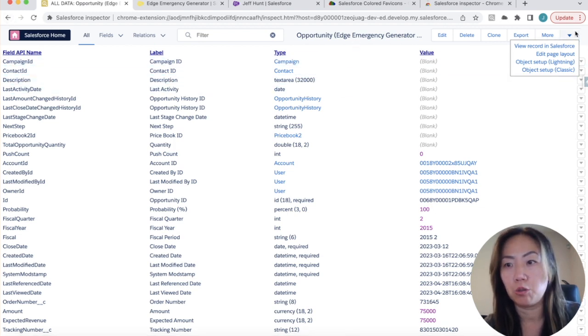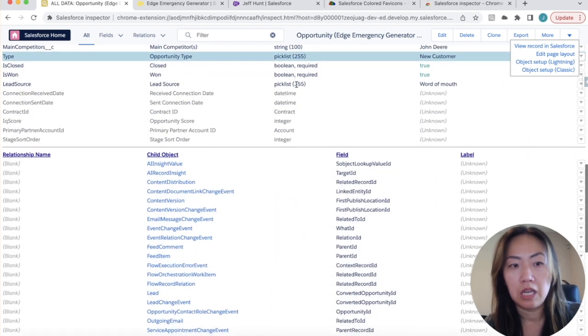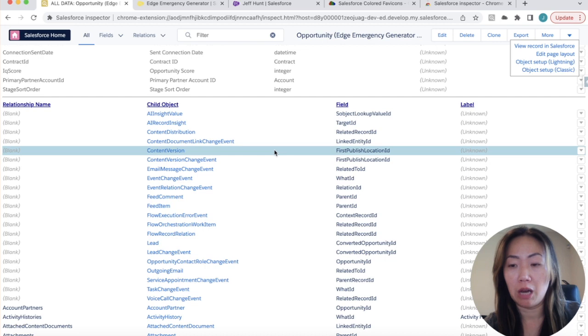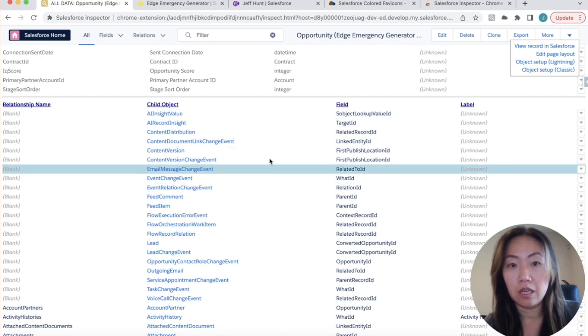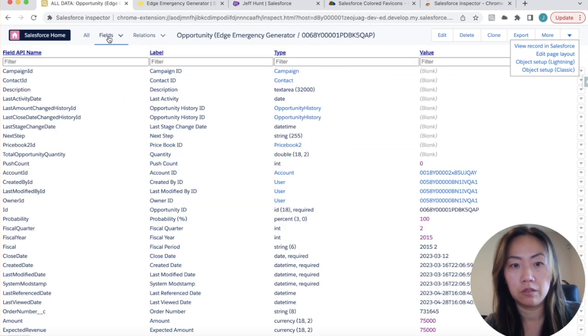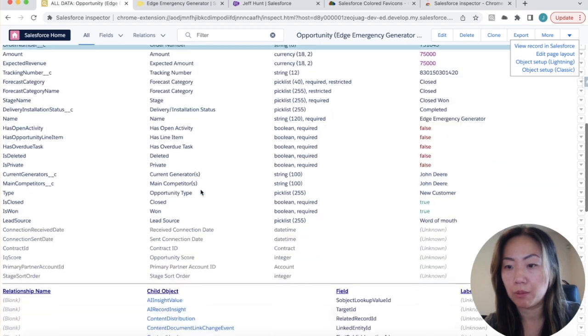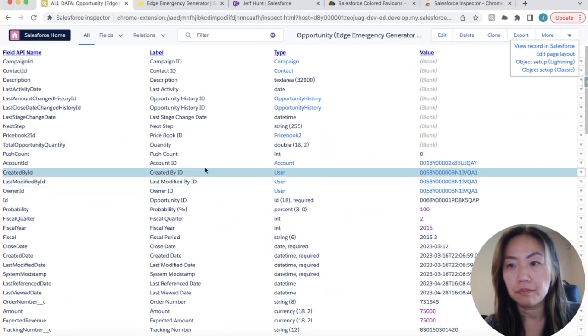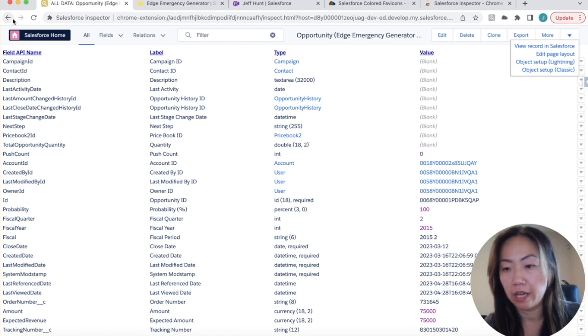And the one thing that's also helpful is if I scroll down, it also tells me the relationship fields I have from the object itself. And I think you can also go to relations and you're able to see that. Or fields or all. All is the default option, which then gives you the fields up top and the relationships on the bottom. So this is extremely helpful. I use this at least a few times a day.